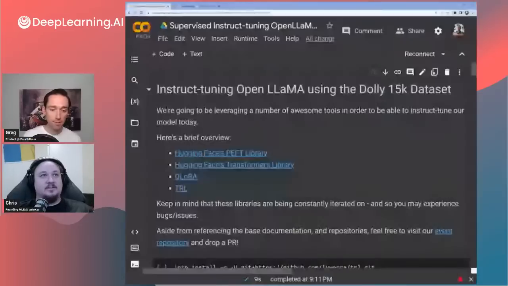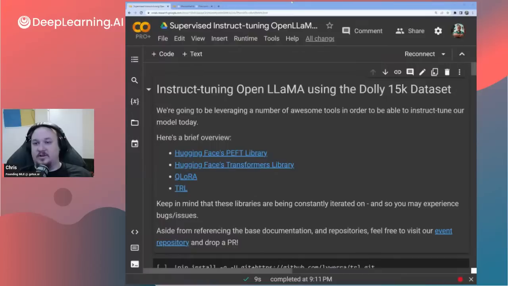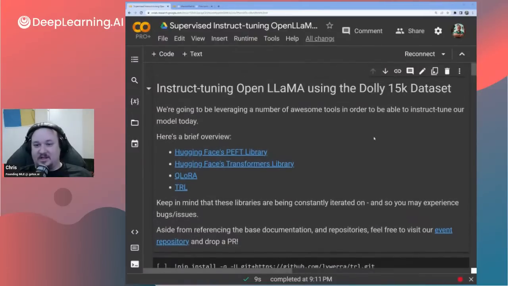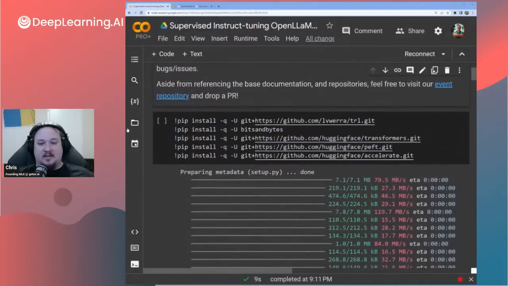Hey, thanks, Greg. So today we're going to be looking at exactly what Greg said, which is supervised instruct tuning OpenLlama using the Dolly 15K dataset. We're going to leverage a few very powerful libraries to get this done effectively and efficiently. The whole fine-tuning process can actually be run in Colab with Colab Pro. That's the amazing power of especially QLoRa. So let's start going through this and see how we can instruct tune. As Greg said, instruct tuning is a subset of fine tuning. So we're using supervised fine tuning to let our model get better at instruction following tasks.